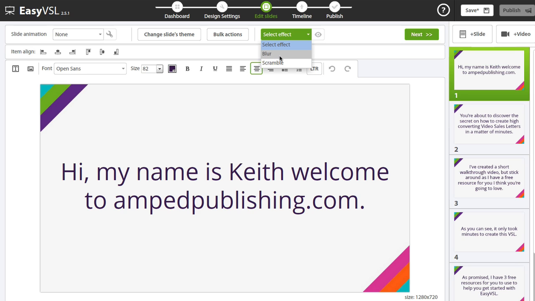Okay, so now this effect is basically what it's going to do to the graphics on each slide. Okay, so it's going to kind of blur as it transitions to the next screen. So I'm going to put it on blur.